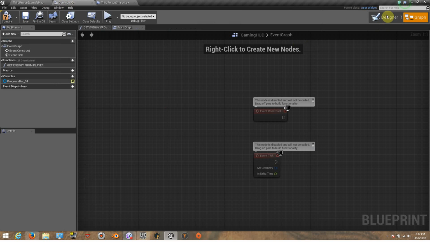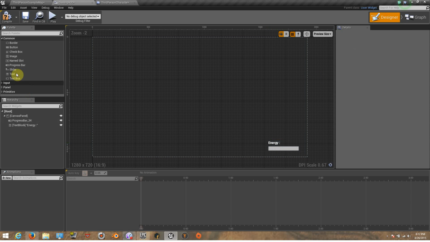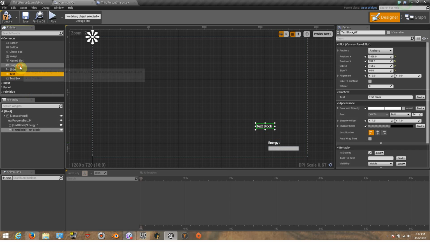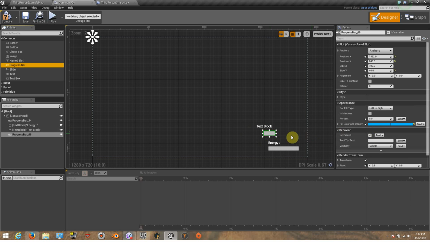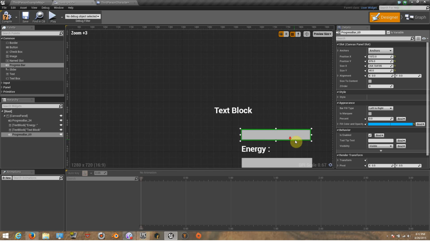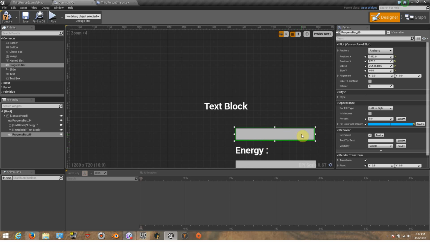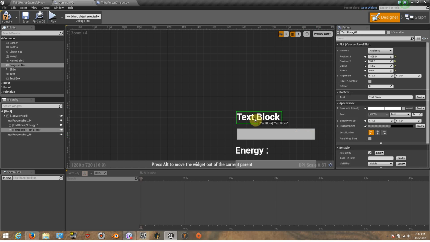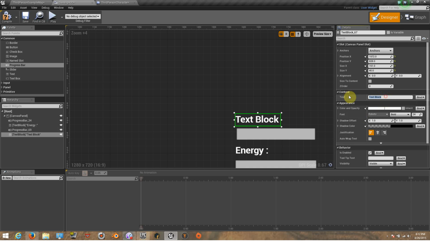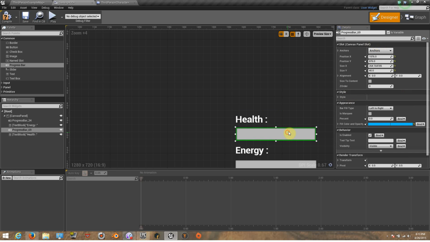In the HUD, let's go to our designer and add a text block, and add another progress bar. Now this progress bar is going to be for the health. I'm going to leave it there. In this text block, I'm going to put health. And I'm going to use the anchors.